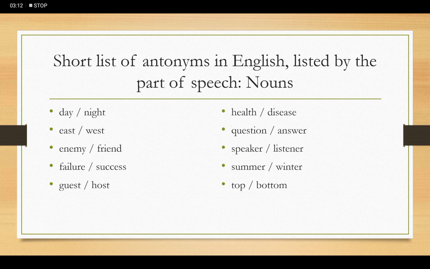Now I'd like to give you some examples of antonyms in English listed by the different parts of speech. We know that there are 8 parts of speech in English language, and we will see how antonyms are listed by the parts of speech.